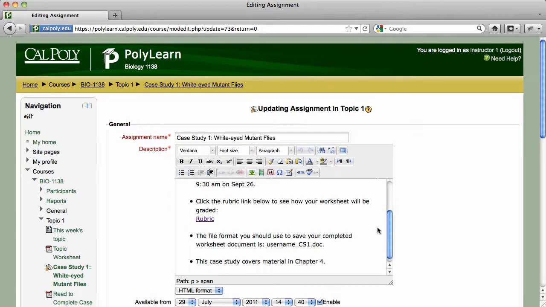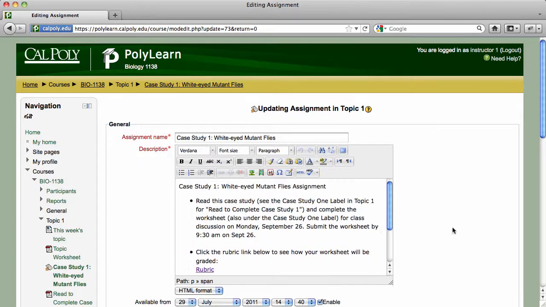Note that unlike Blackboard, PolyLearn does not append student names to student-uploaded files. As a result, students will need to include their username in the submitted file's name. For example, jsmith termpaper1.doc.